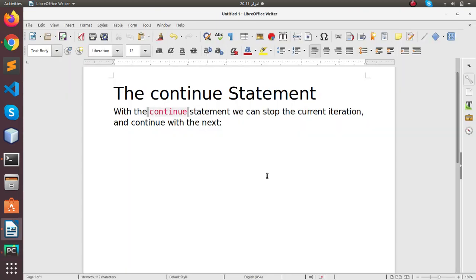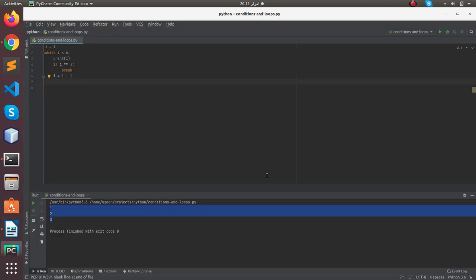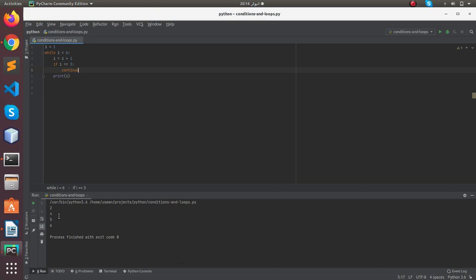Let's look at the continue statement. With the continue statement, we can stop the current iteration and continue with the next. Okay, let's modify our program a bit. Move the print to the end of the program here and change break with continue keyword, and let's run the program. Let me change the 6, run the program again.